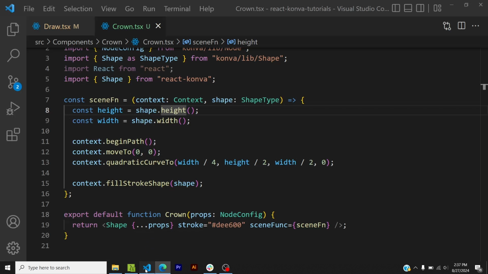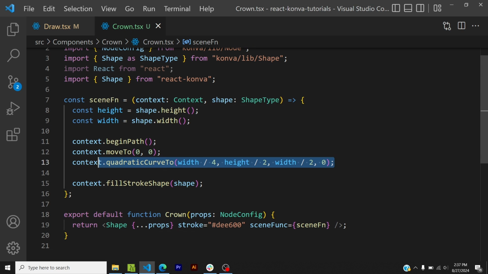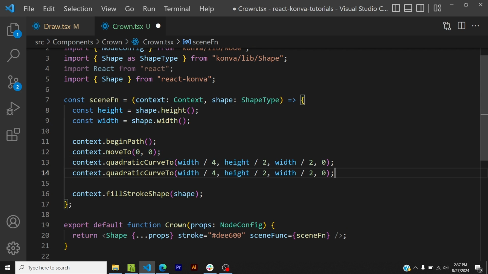So yeah, let's do that. I'll go here, I'll copy this. Width should be multiplied by 0.75. Height would be the same. This would be the entire width, and this would be the same.